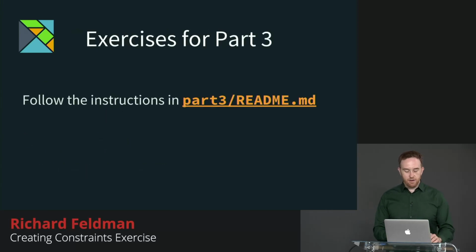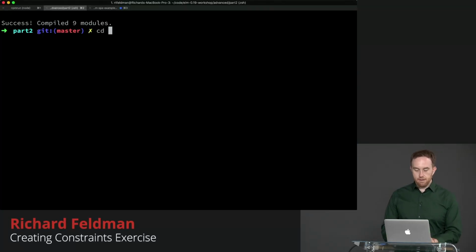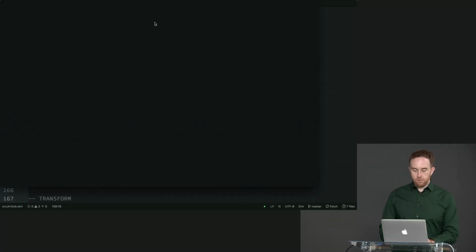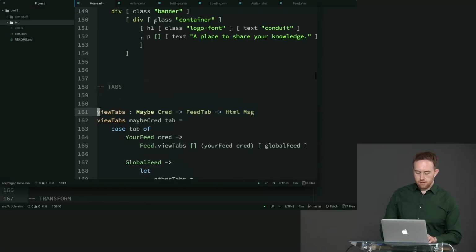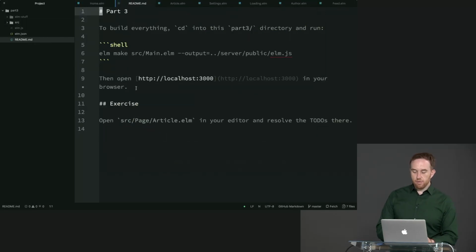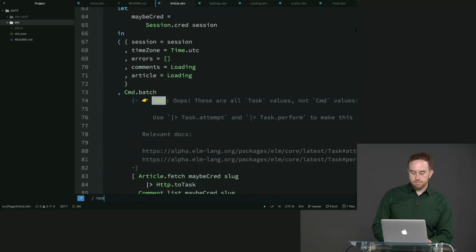All right, let's move on to the exercise. CD into part 3. Open up the old editor. Okay. And in README, it says we're going to open up a source page article.elm and resolve the to-dos there.